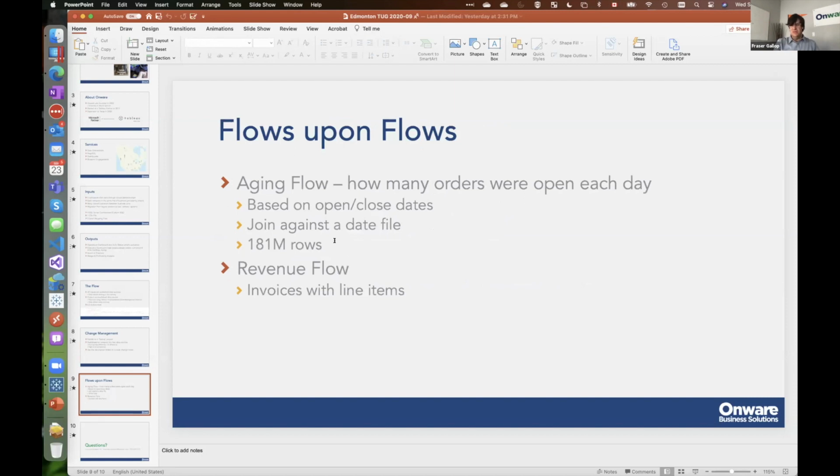I also want to mention the idea of flows upon flows, where the output of flows runs into other flows. As a follow-on product, we want to look at aging and back orders. For any given day, how many orders were open on that day? So we take that orders consolidation that generates 6 million rows, and we join it against the date file. So we can say for any given day, is an order open, how many orders were open, and what was the aging on that day?